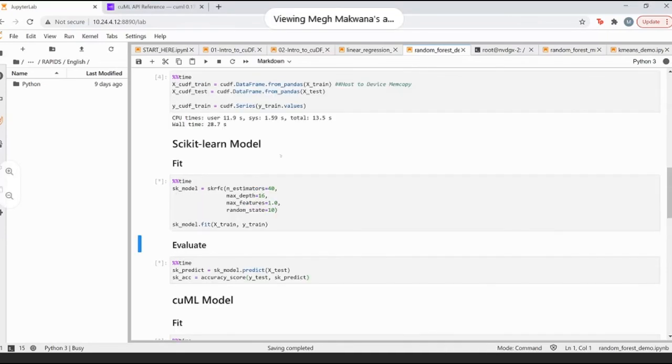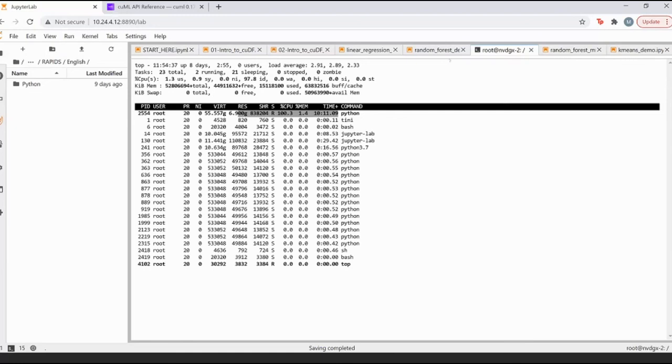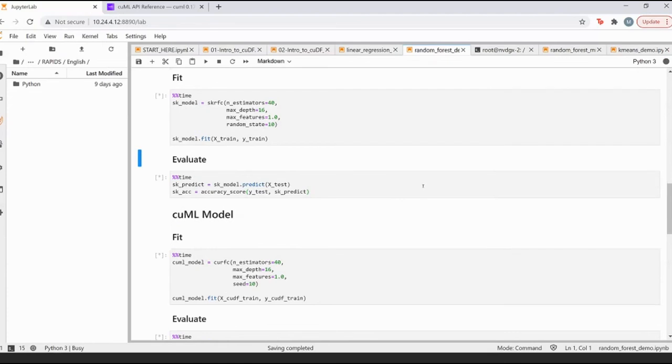Okay, so I think this is taking a lot of time. The CPU variant is, I think, taking a lot of time. Let me just do top. Yeah, so it's still consuming the CPU, and it might take a lot of time. So I think I can share these results by tomorrow, rather than making all of you wait here and see my screen.